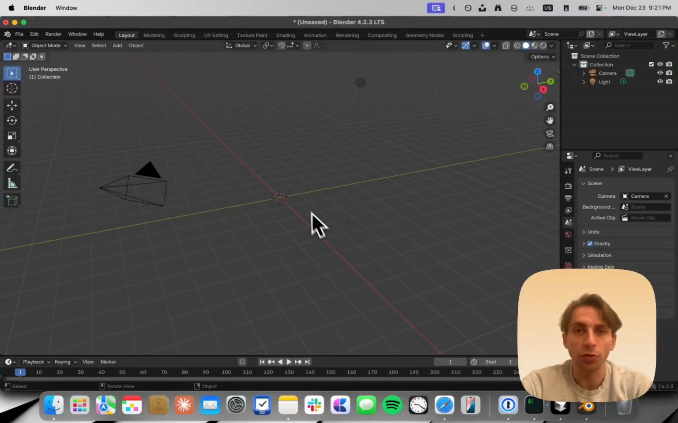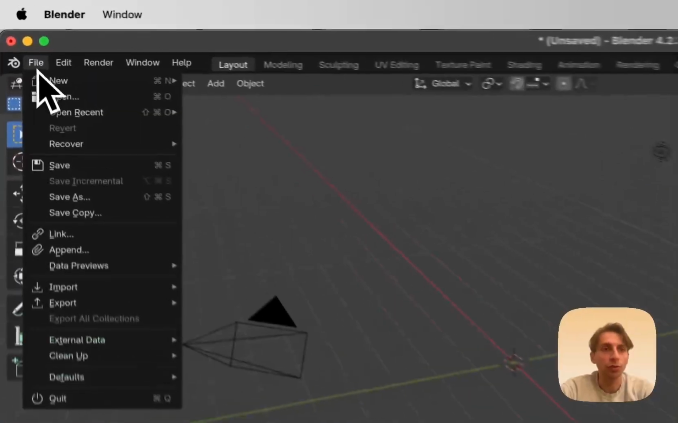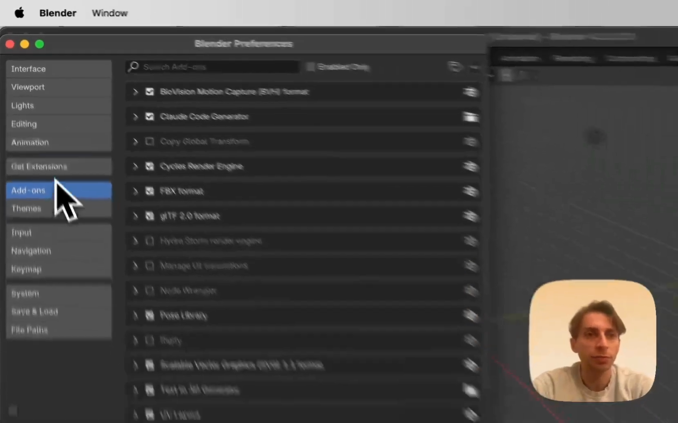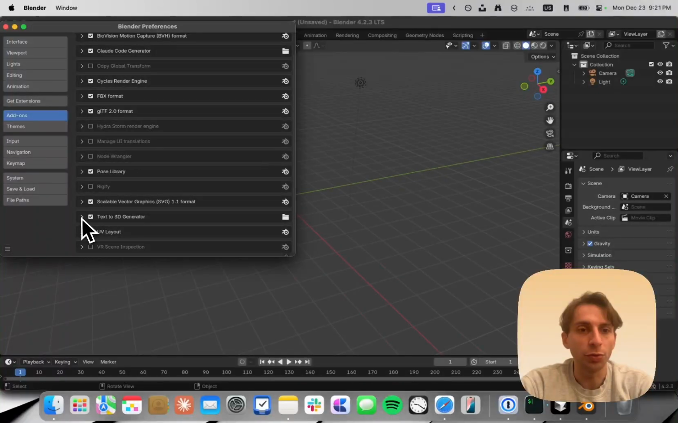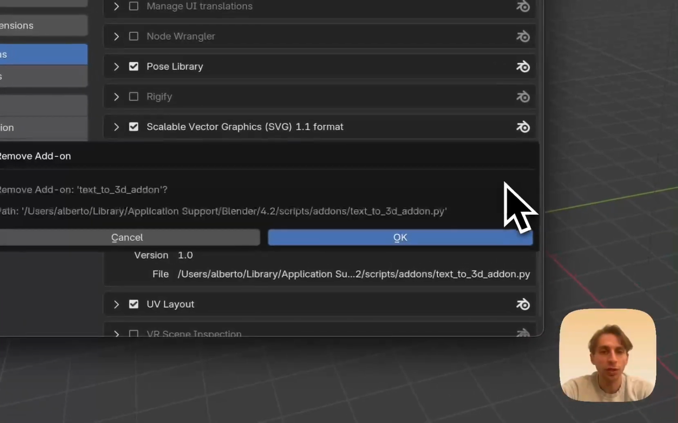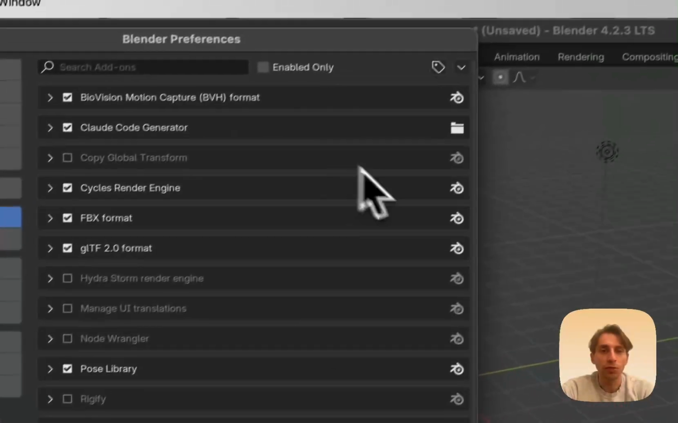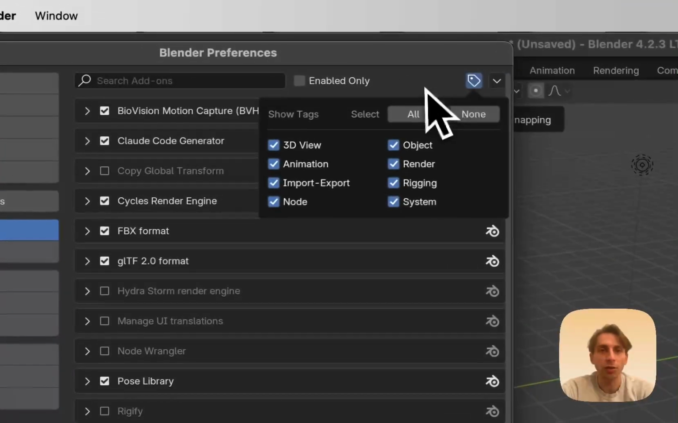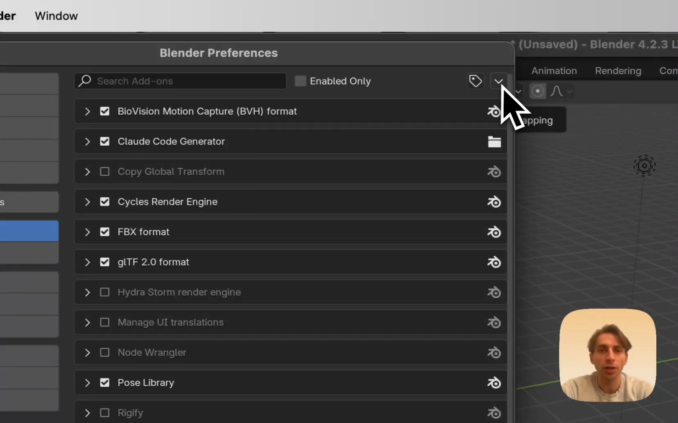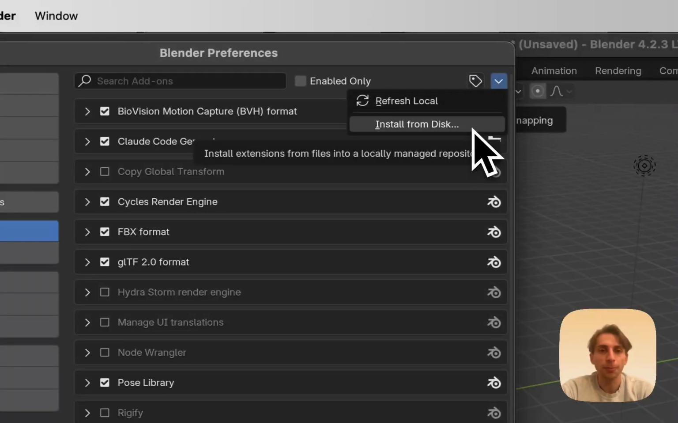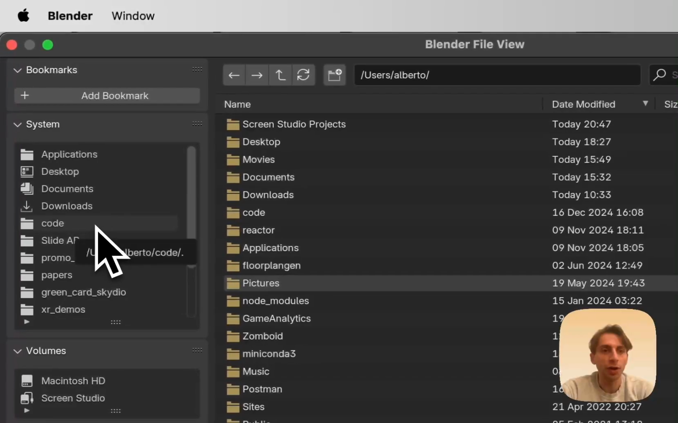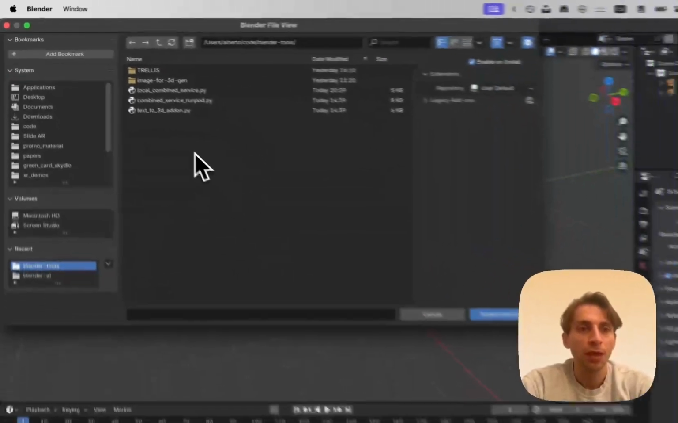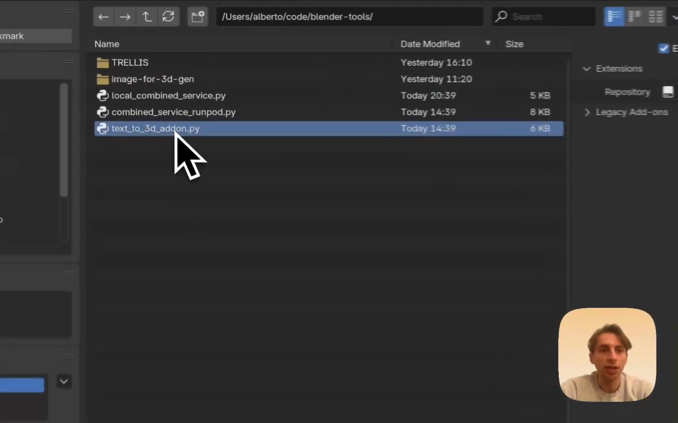And then we want to start Blender. So you launch Blender, and then you go to File, Edit, Preferences, Add-ons, and I'm going to remove this so that I can show you how it works. You would arrive here. In this case, I have Blender 4.2.3 LTS. You click on this down arrow and you click on Install from Disk. You go to wherever you have saved your repository that we cloned, and we want to select the text to 3D add-on.